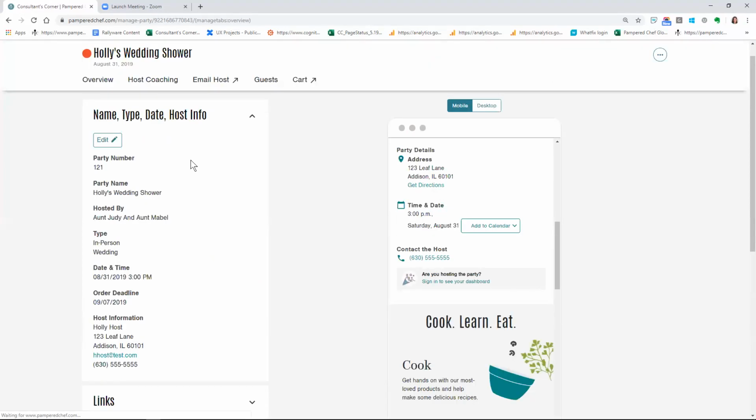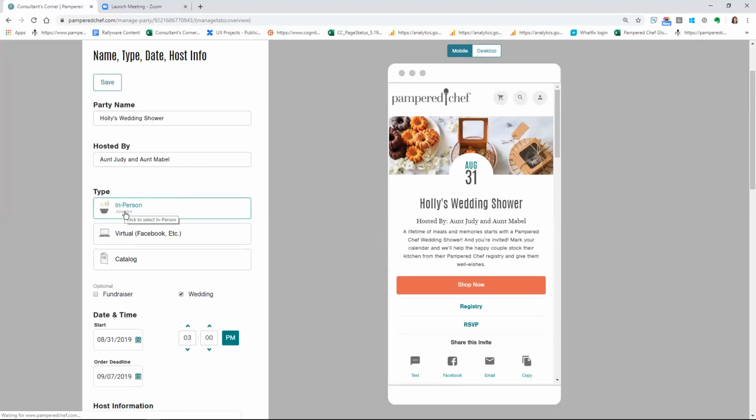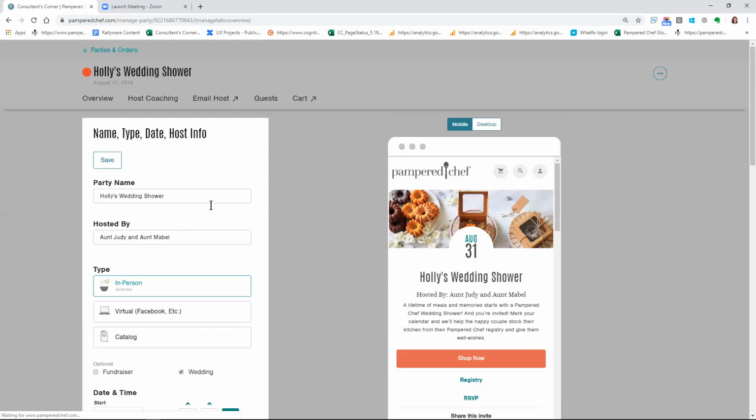So when I'm setting up a wedding type party, now this can be either in person or virtual or catalog, but I want to make sure I've selected wedding here, because what that's going to do is give me the ability to shop from the registry as well.